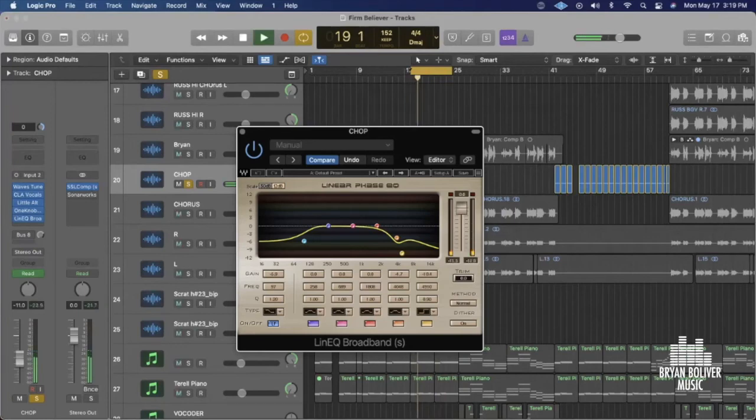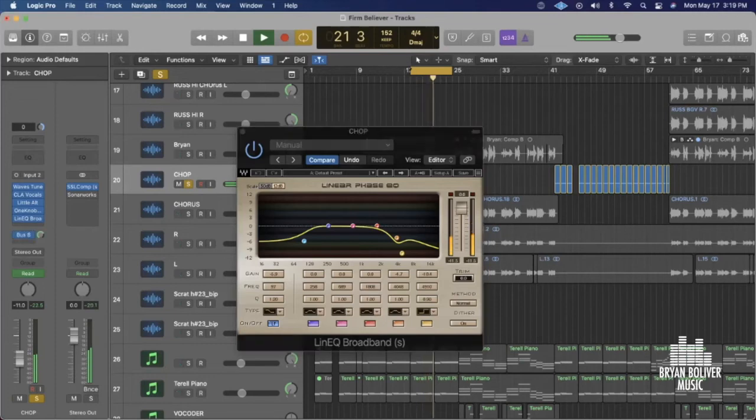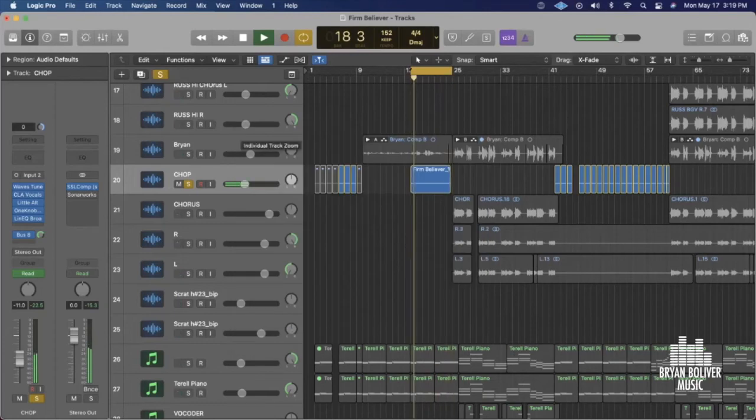And then in here we throw the reverb on. Pretty big reverb. So you can hear what that sounds like in the mix underneath the lead vocal here.